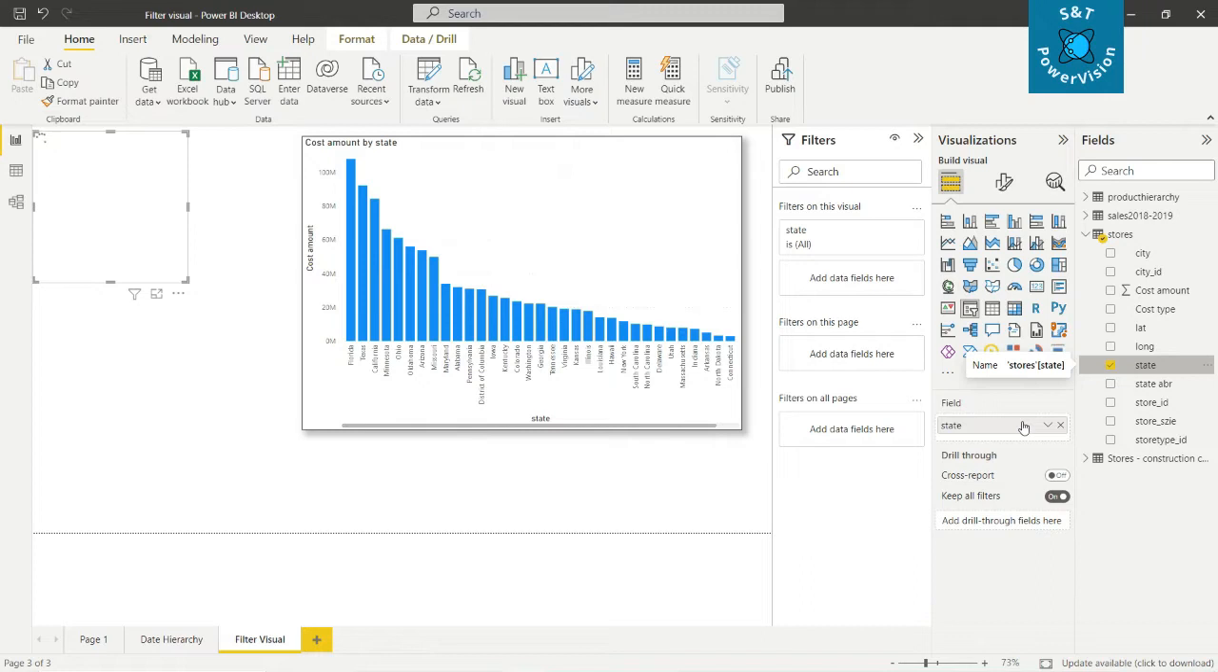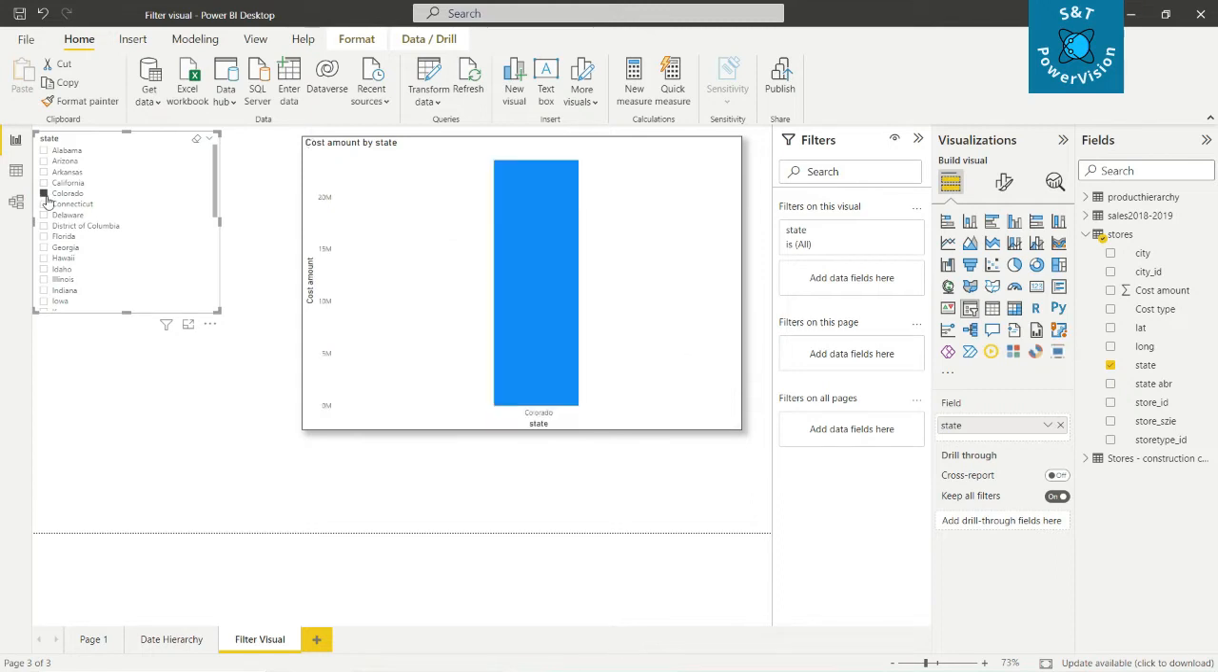This is my state slicer. Now we select any state here. Suppose I selected Colorado. It is just showing the cost amount by state for one state, Colorado.